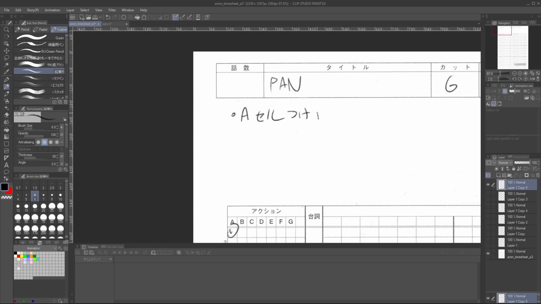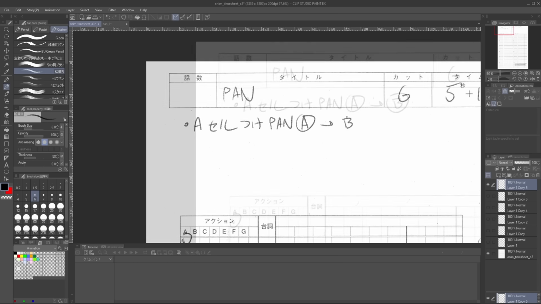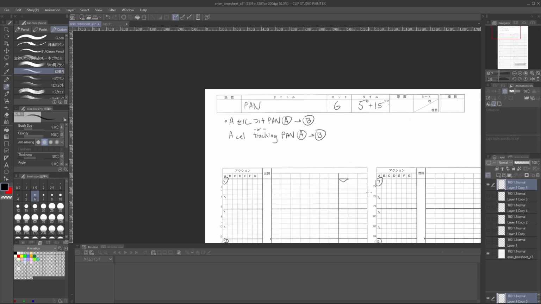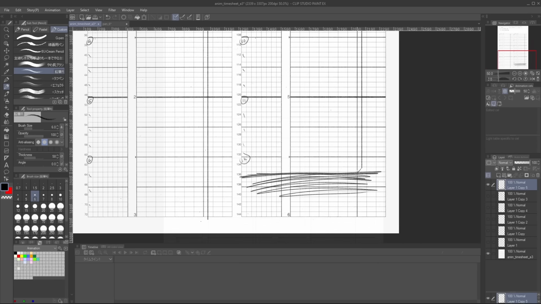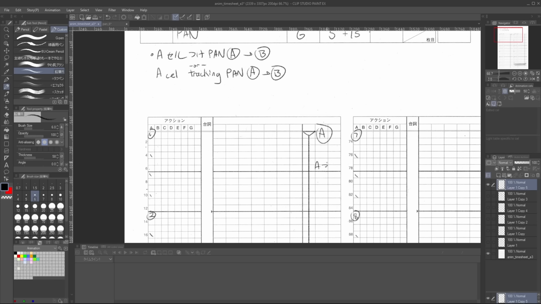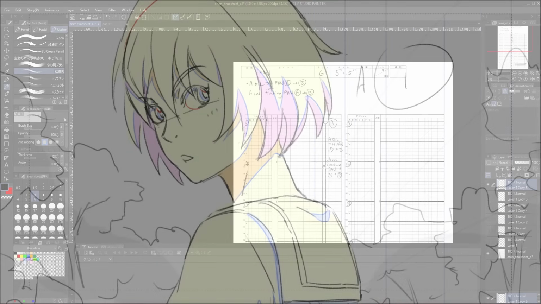The memo area is similar to what we had for the pan. Write A cell Tsuke pan A to B or your country's equivalent, and write in the camera work column the starting and end positions, and label it A cell Tsuke pan. Now let's check it out.